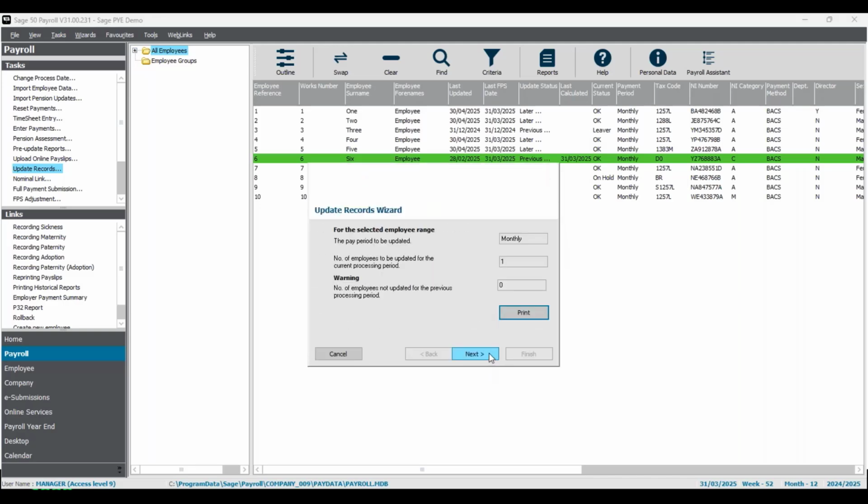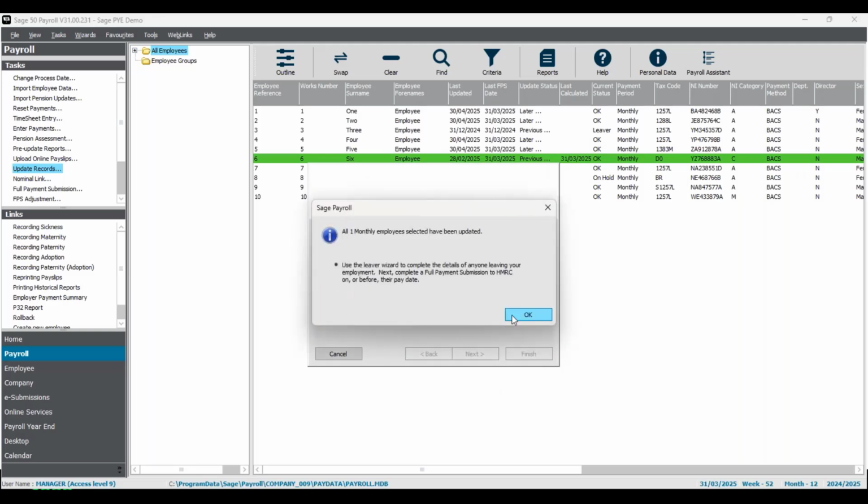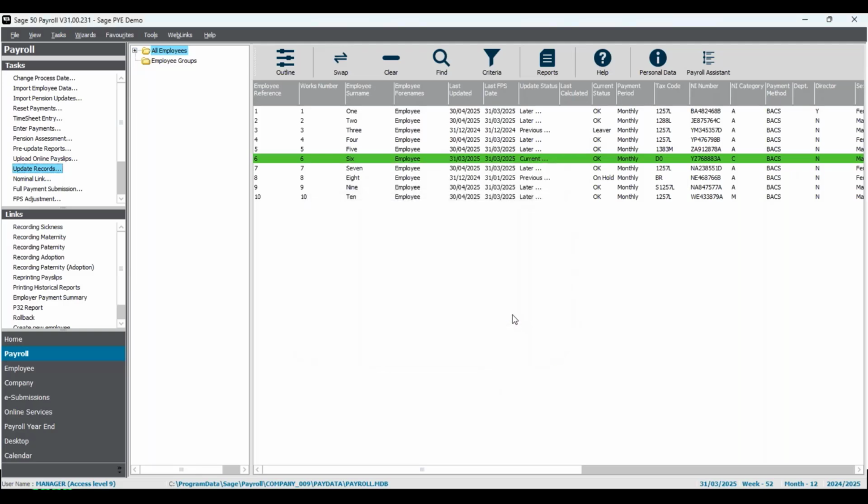So reprocessing March, click finish, and click OK. There we go, so 31st of March again for the last updated date. So for the previous tax year, 2024-25, these corrections are done.